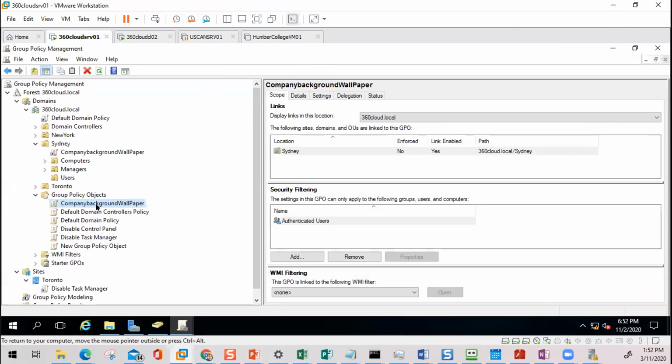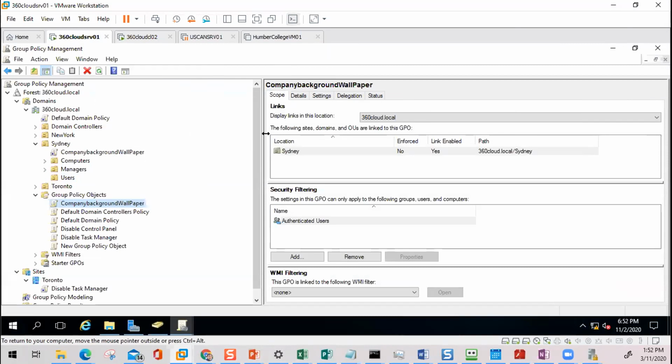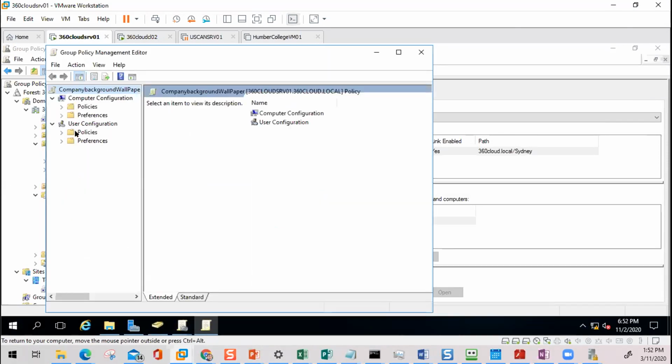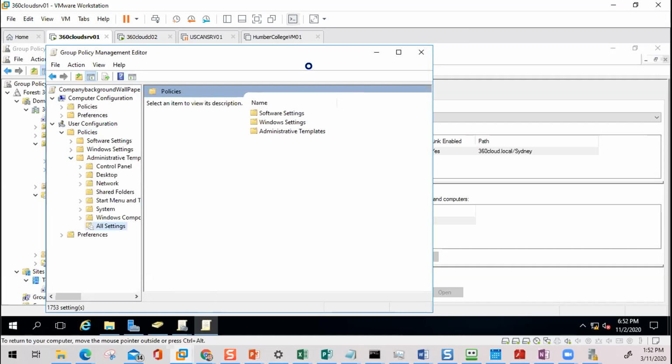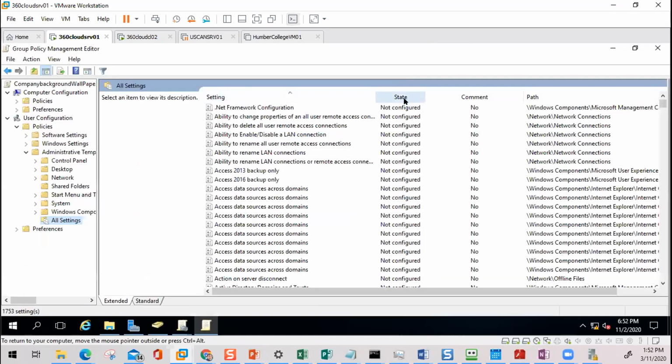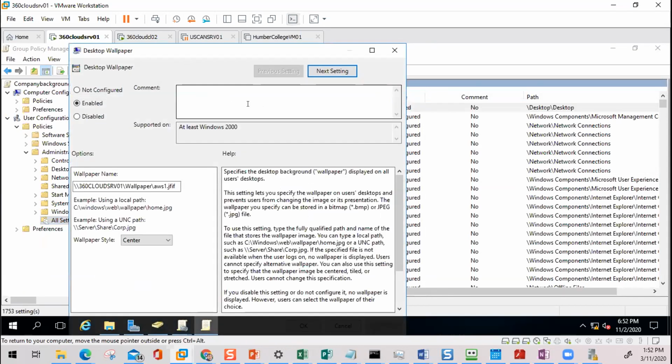So I'll go back to the policy one more time. I'll right click, go to edit policy, find my policy, go into the policies here, go to all settings, and I will just sort it by state. And here is the policy, the only policy enabled, and I need to change this style to stretched. Stretch means whatever picture is there, it should be stretched wide on the screen.